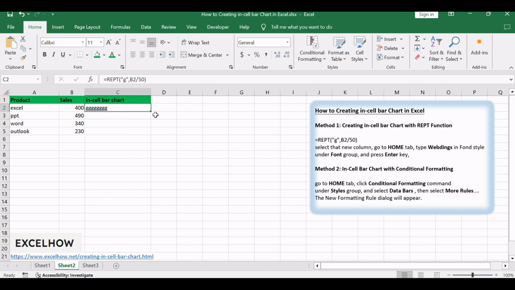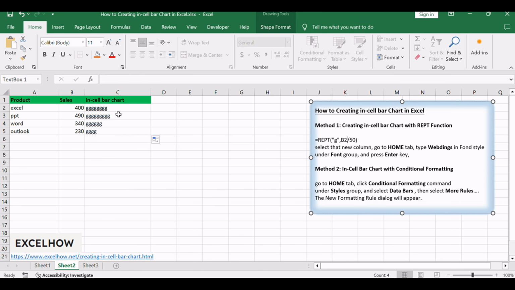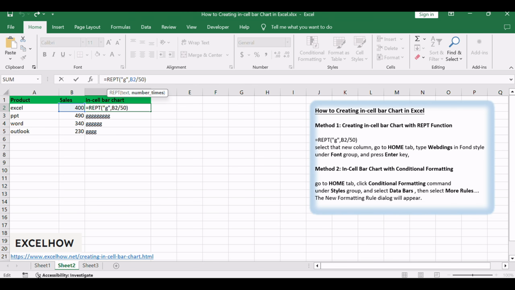Then drag the AutoFill handle over other cells to apply this formula. Here, B2 represents the value you want to visualize, and 50 is a scaling factor that you can adjust based on your preference. Excel will generate a bar chart using the g character, and the length of the bar will correspond to the value in cell B2.